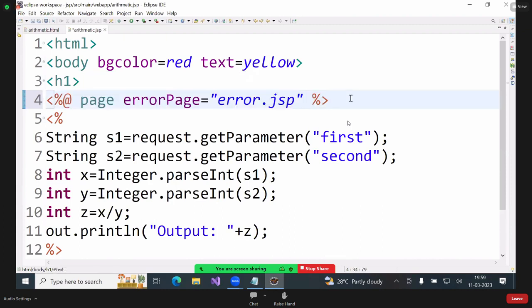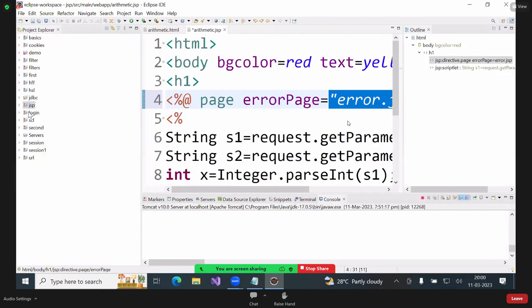Now, is it errorPage or isErrorPage? It is isErrorPage. The isErrorPage attribute is not required, because by default, will it be true or false? False. False is default. That's why no need to write. But which error page you want to execute, that is your right. This is what I'm going to execute. If exception occurs, this program should execute. That is my task.